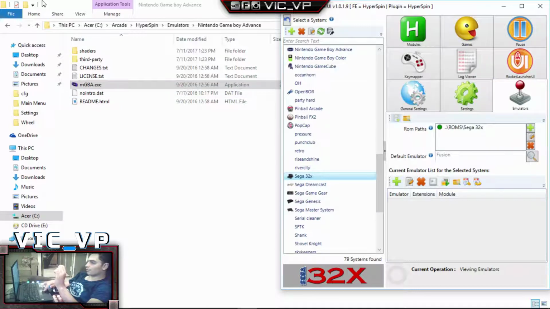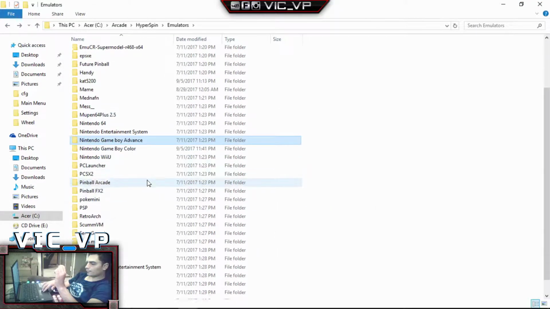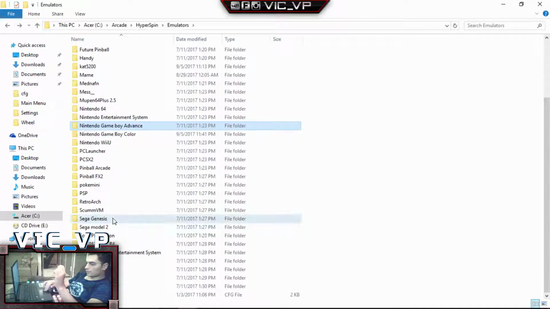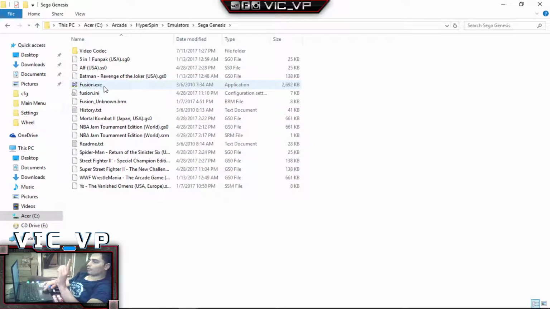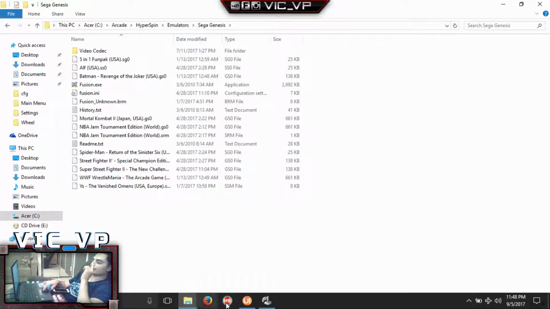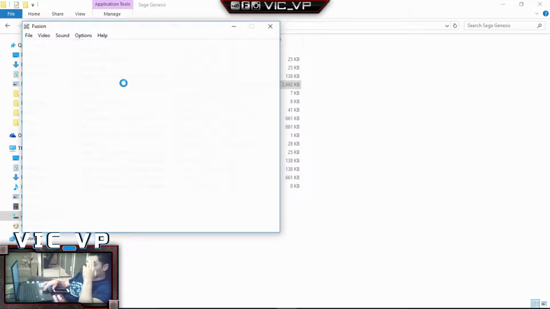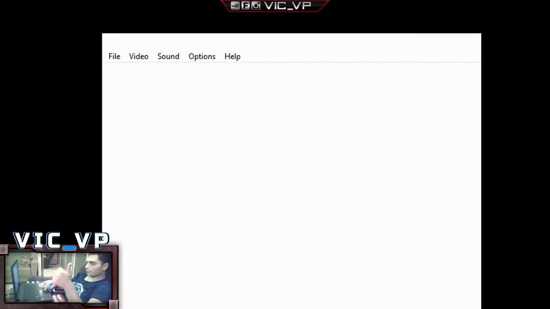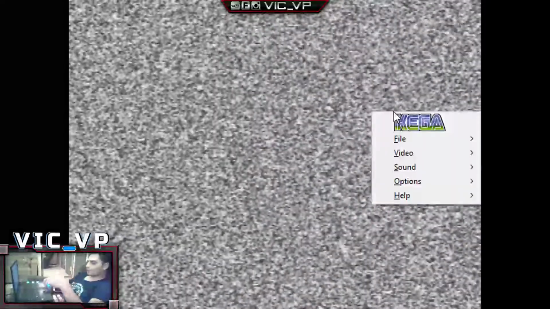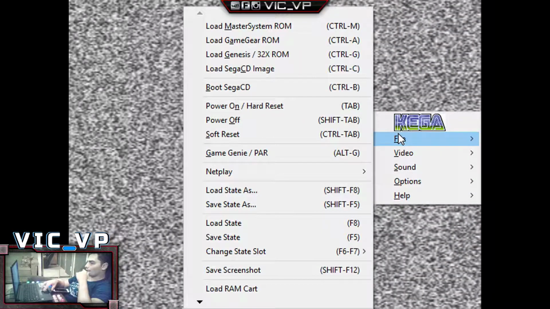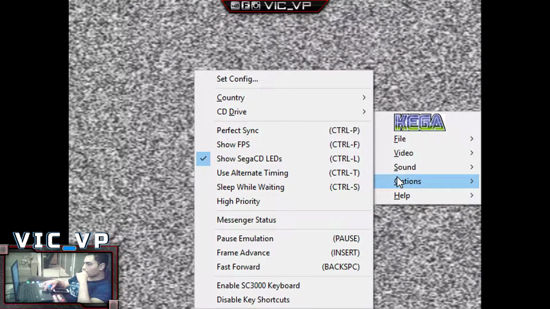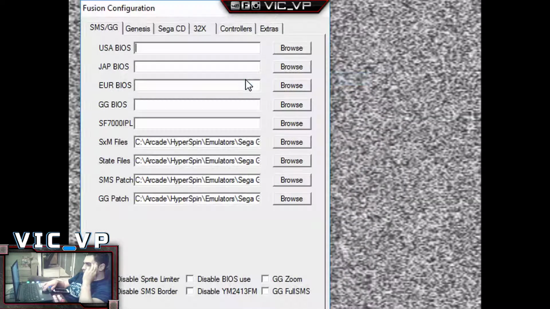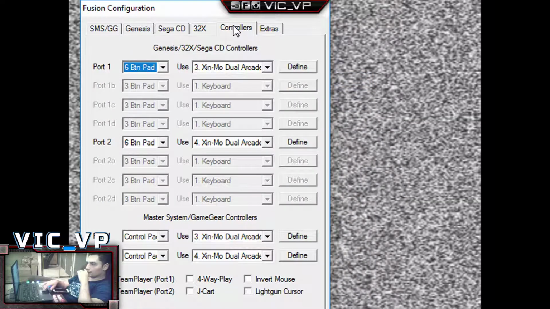Let me just see. This is running off Fusion. Fusion is really cool because Fusion actually does all four systems. Fusion does like my Sega 32X, the Genesis. It actually does a lot. Yeah, check this out. So we have the Genesis, 32X and the CD. This looks like it's configured, so this should be fine.